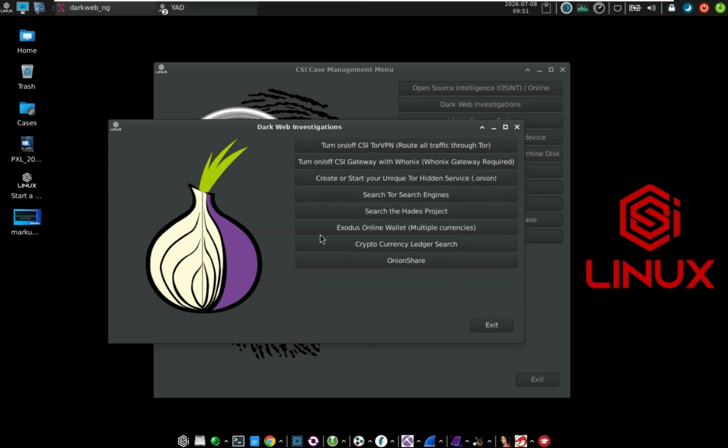Okay, yes, some information from here. I can't go deep into this information. I'm just exploring this CSI Linux. This is meant for investigation. Okay. Online wallet, multiple currencies, cryptocurrency, ledger, onion share. This is for the investigation.